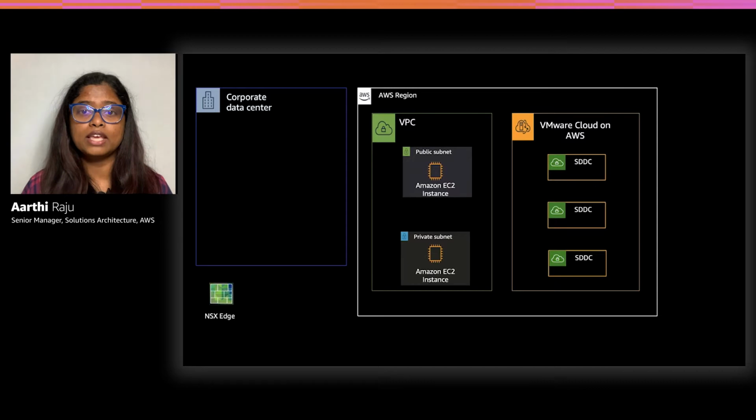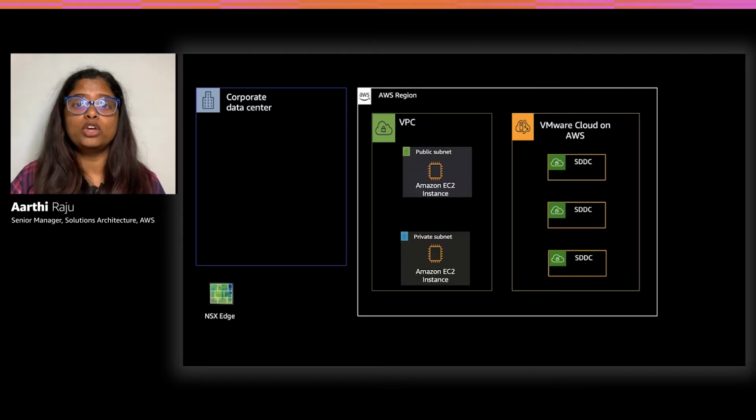The first one is an NSX edge. So when you bring up a software-defined data center, the NSX edge is part of the deployment, meaning you don't have to create this NSX by yourself. It enables you to terminate any traffic that's coming in and out of the SDDC.